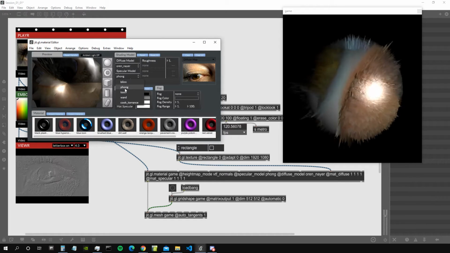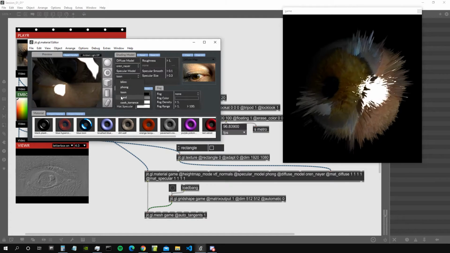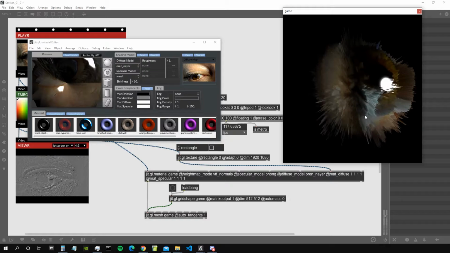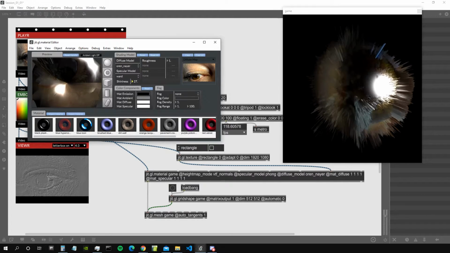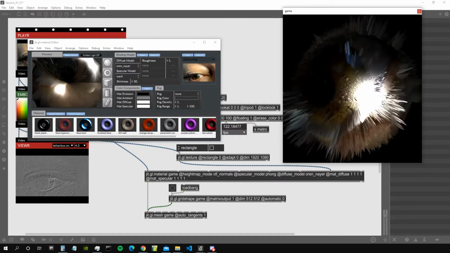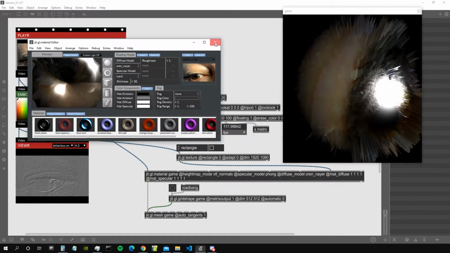We can maybe choose even a different one. Toon is a bit cartoonish, then Ward is even cooler actually. Then we can play a bit around with the shininess, make it slightly bigger or more focused. Yeah, okay, you can choose yourself which model you prefer.